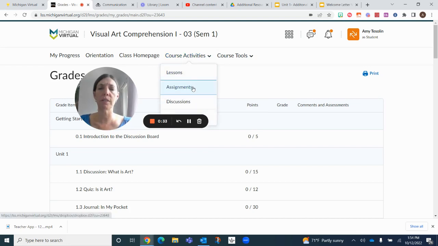You can also check out assignments by going directly to assignments. And there's rubrics linked there, discussions, and then finally quizzes. So that just gives you a breakdown of the course.